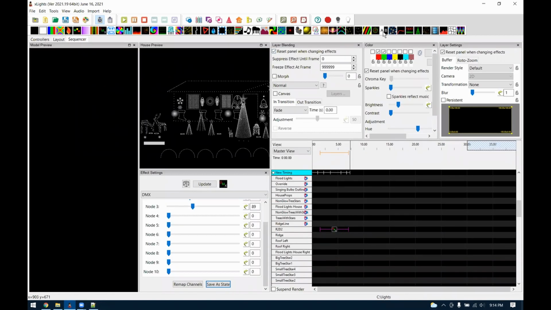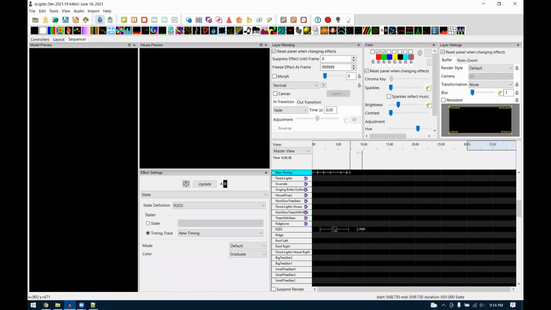So if we drag down the state effect now and select that state, that test, it would do those same exact DMX values that are in that DMX effect. They're stored in that state.